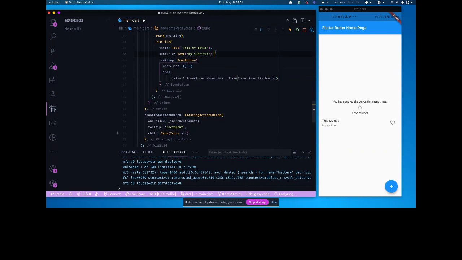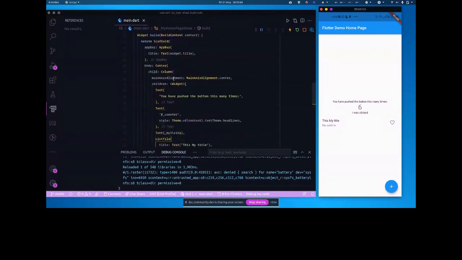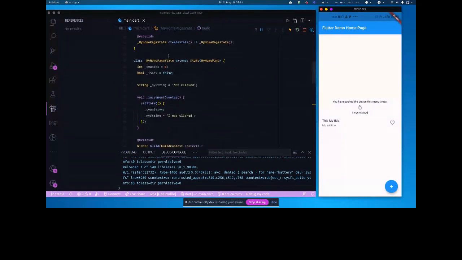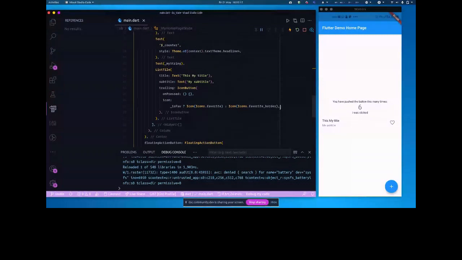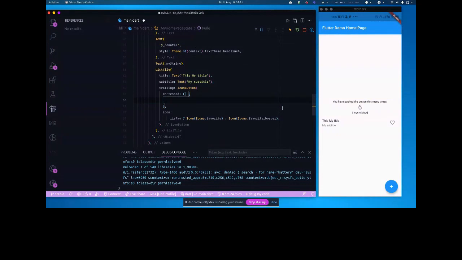So watch the rebuild, and boom, because this thing is false, that's why we have that button as a border. But for example, now we want to change it to be true. So come here. When I press that button, I want to set the state. Then what state do I want to change is favorite. I want it to be true.